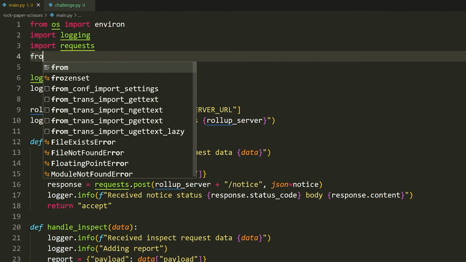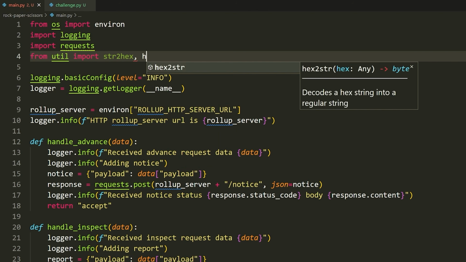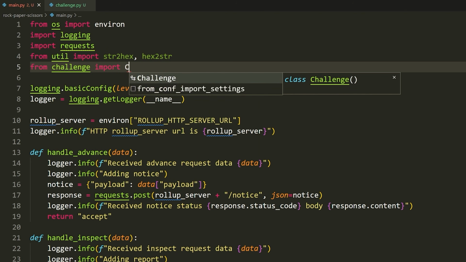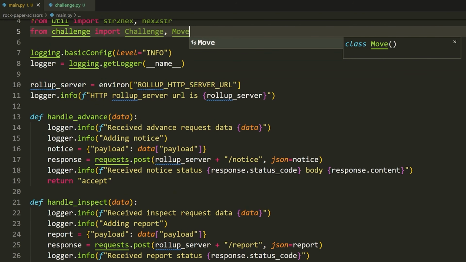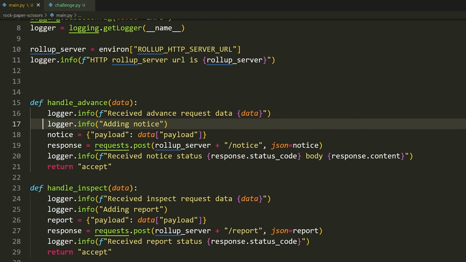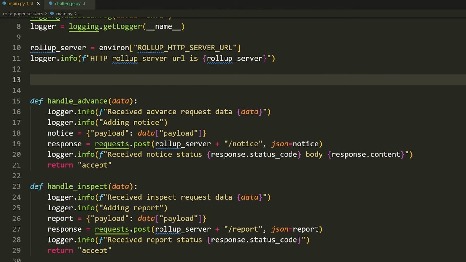So what we'll do now is import those from our main code so that we can use them. We're going to say from util import string to hex and hex to string. And while we're at it, we can say from challenge import challenge and move, because we'll use those classes in a minute. Now, the reason I wanted to do those now is because you can see here that we have some code that adds a notice and that adds a report. Eventually we're going to need that, so we might as well write some utility functions that will allow us to do these quite easily.